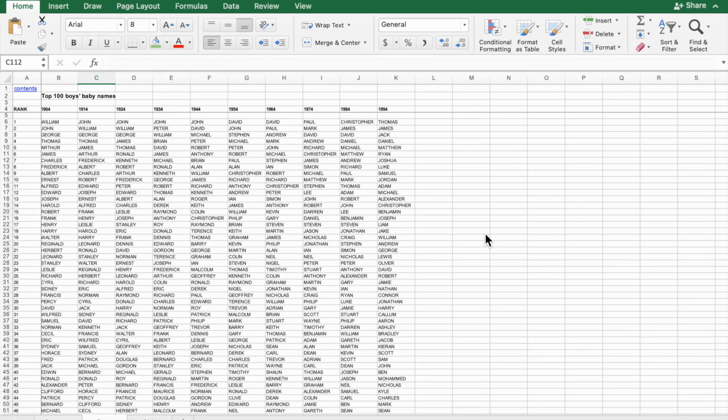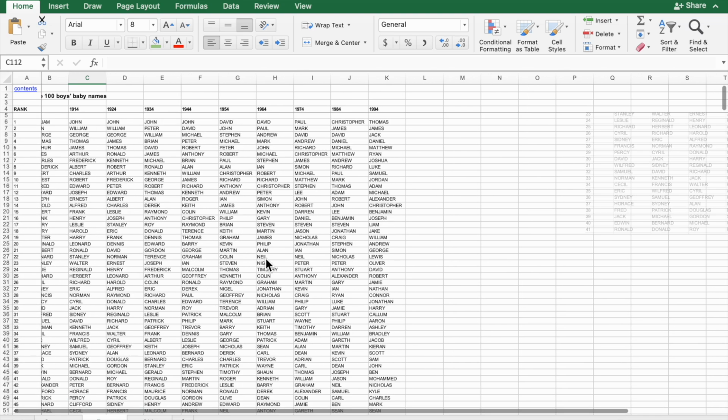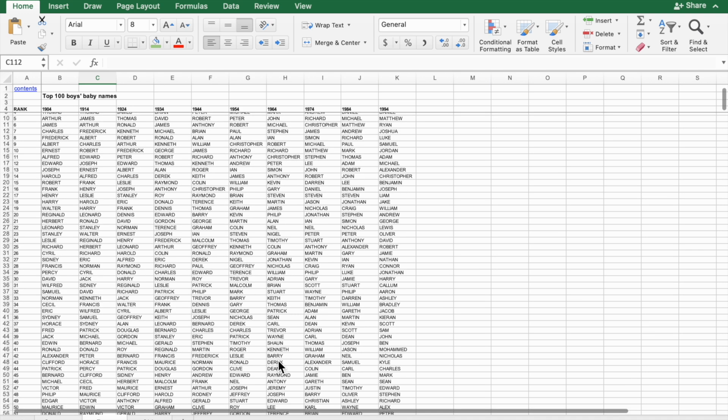In this video I will show you how to find duplicate entries in Excel. So if you are using Microsoft Excel and you want to find duplicate entries, this video will show you how to do it. Here you will see I have written 100 boys' names, and now I want to find which of the names are repeated, meaning duplicate entries.